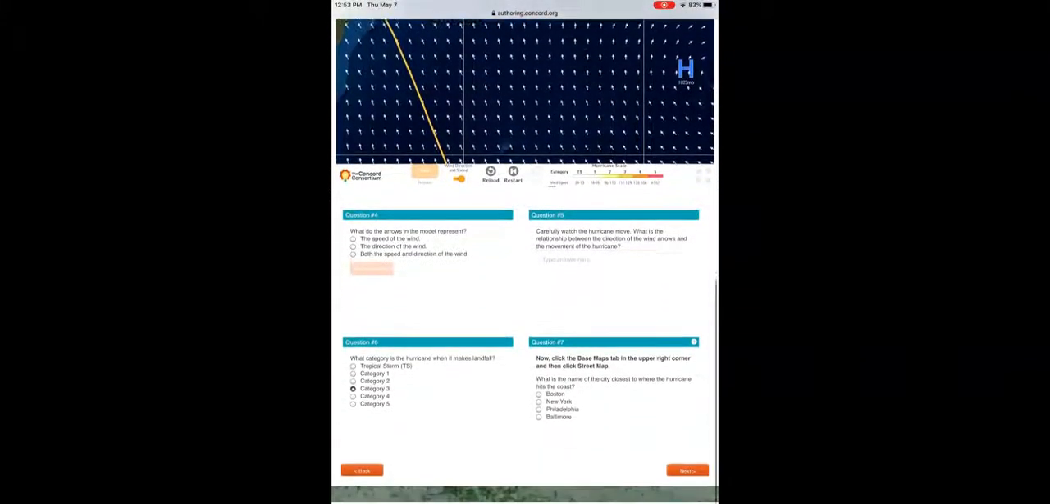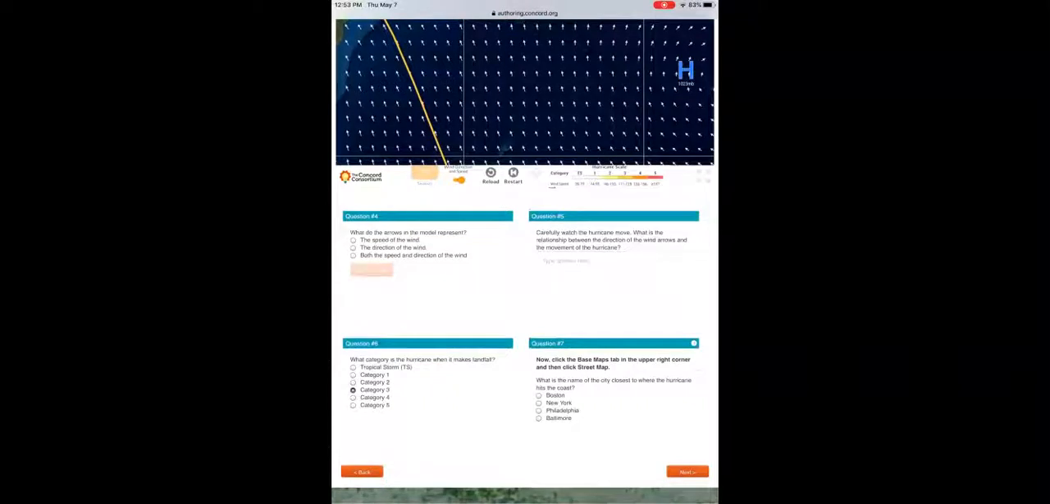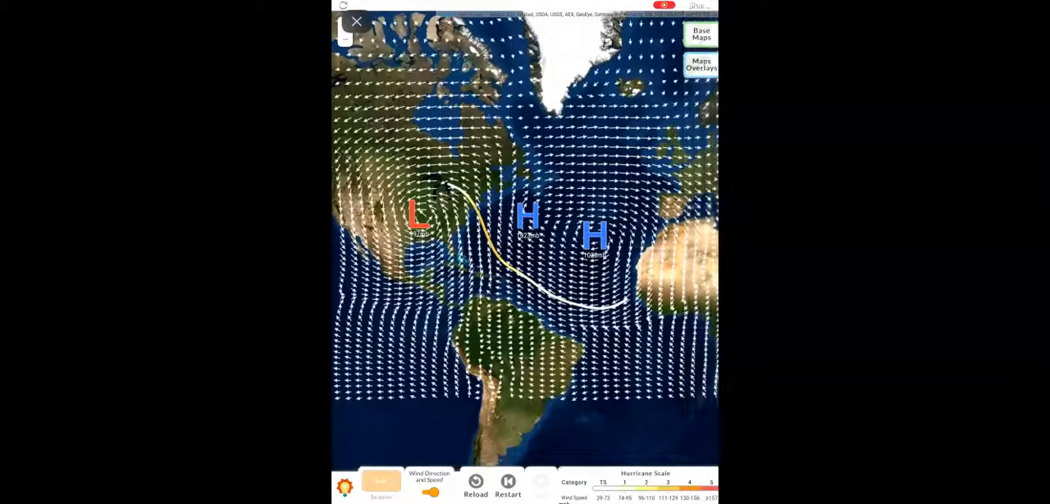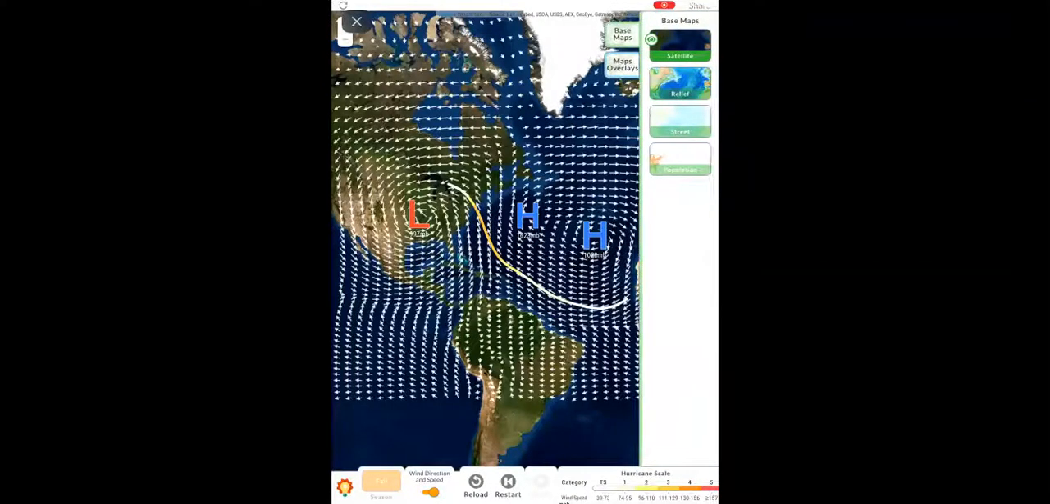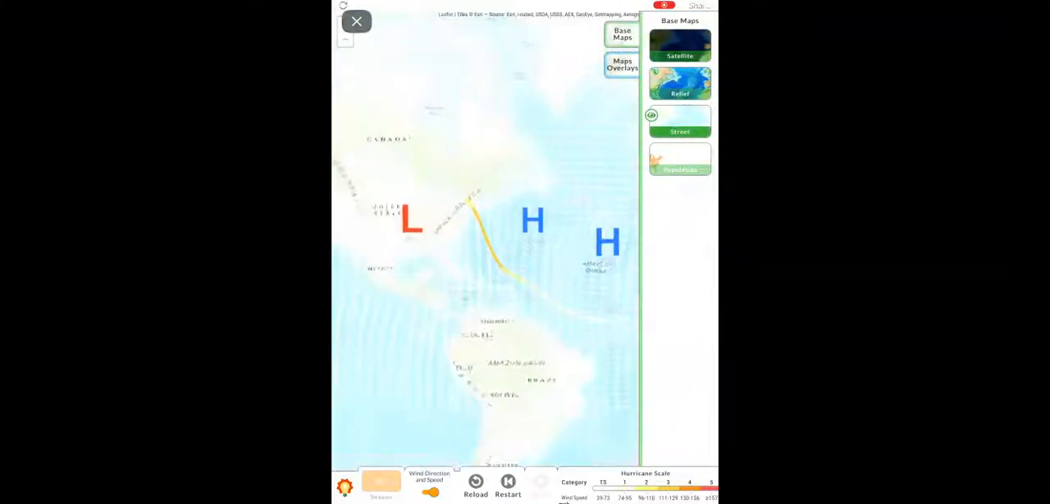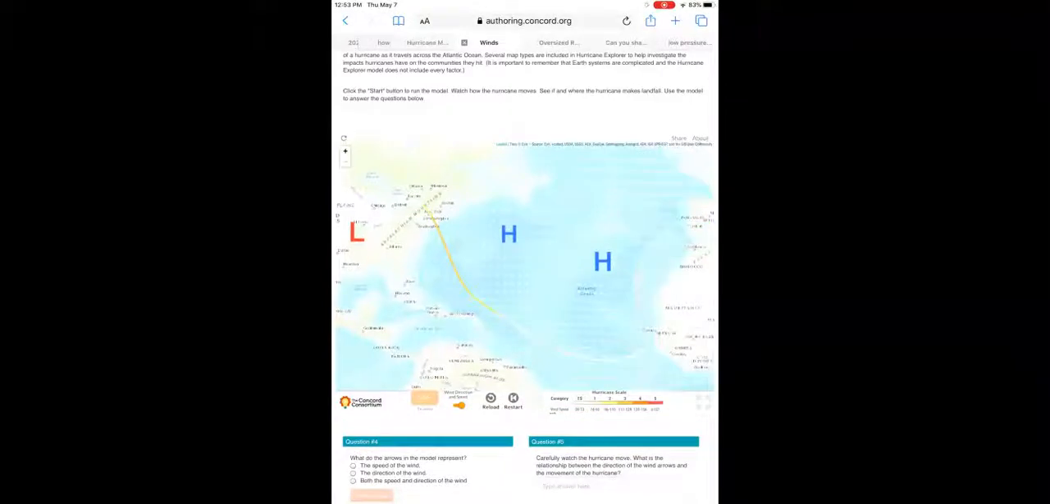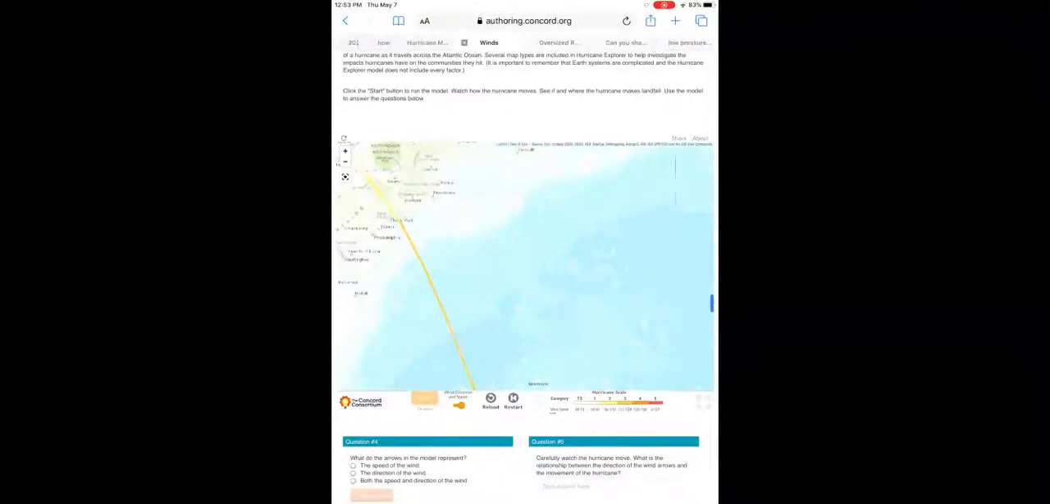One thing I do want to show you here for question 7, it says click base map tab in the upper right corner and then click street map. You are not going to have it show up. So I want to show you down here in the bottom right corner, you should see a box with 4 arrows going in 4 different directions. If I touch that box, then my options for base map should show up. So then I can click base map, street map, and if I zoom in where it made landfall, to me that would probably be New York.